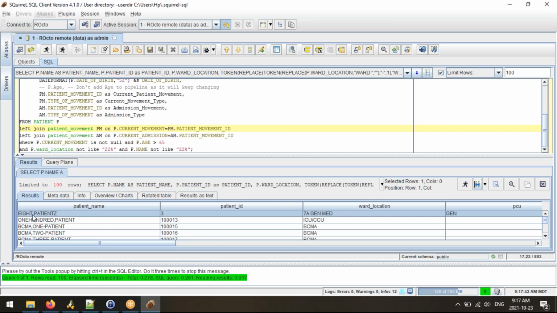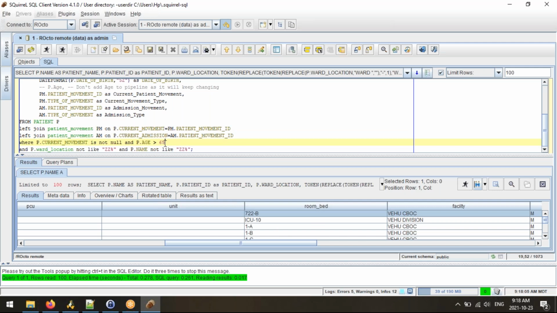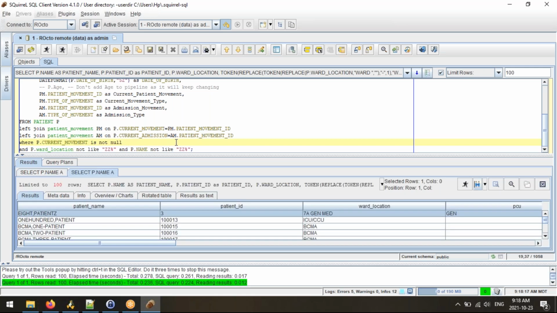So I can look here, and you can see the patient here is in a ward location, so and so. And if I scroll over, there's the room and room bed over here. That's pretty good. I actually did edit this query a little bit. It originally did not have patients whose age is above 65. I added that. I can just remove that. Let's run it again. So this is just all patients.